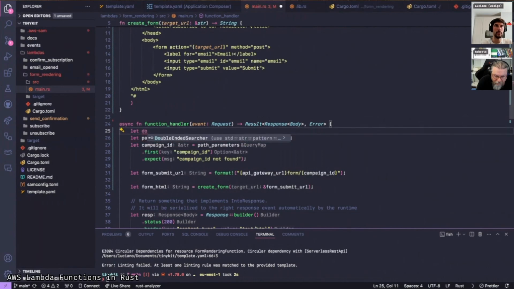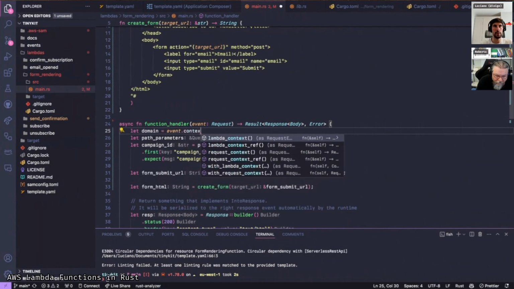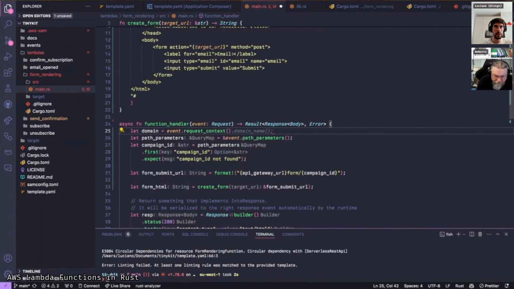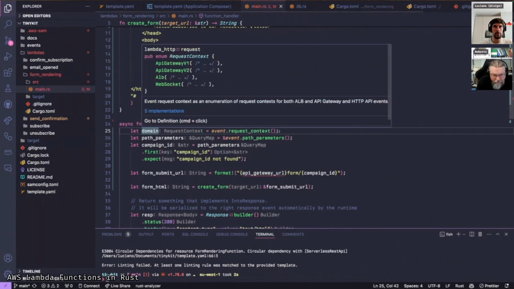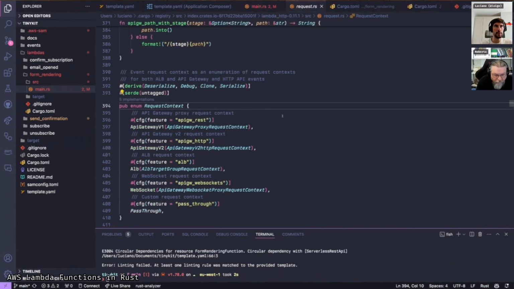Let's take let domain equal event dot context. Is there a context? It was request context. You don't have domain? What the hell is request context? Was it there? Yeah, request context. No, it's not there. Request context. Oh, it's an enum. How do we go to this one? Because this is what we want. API Gateway v2.